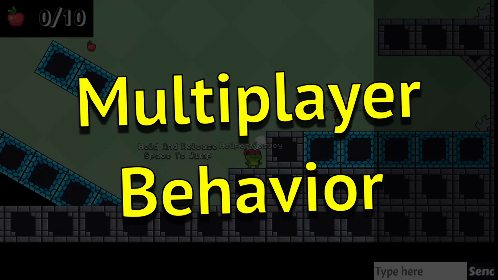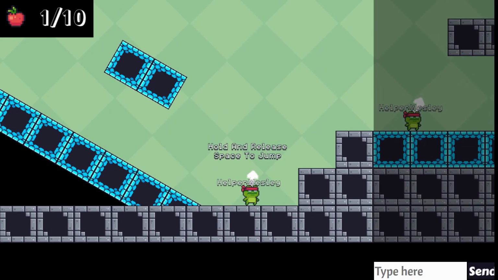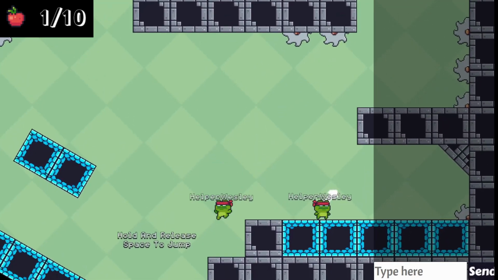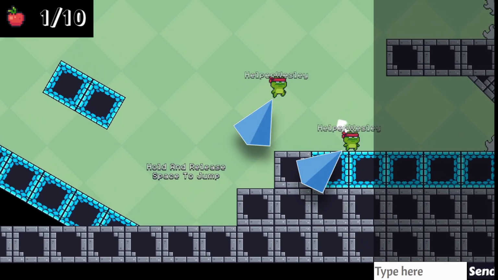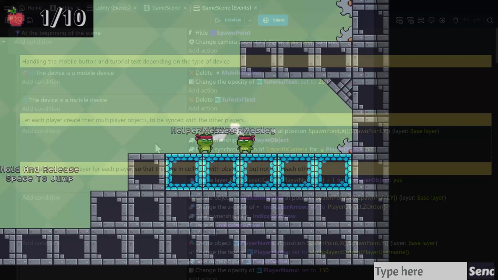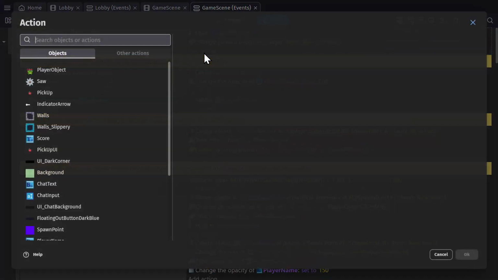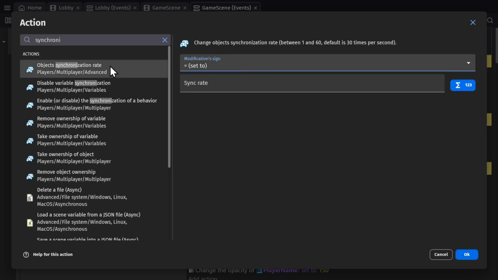Next are some controls for the multiplayer behavior. Because of the last videos, you already know about taking ownership of an object and desyncing individual behaviors, which is useful for things like the smooth camera behavior. But now there's a new feature for the behavior that gives you a little more control. And that's the action to change the synchronization rate of all of your objects with the multiplayer behavior. So you can use the action object synchronization rate and change it to equal something between 1 and 60.